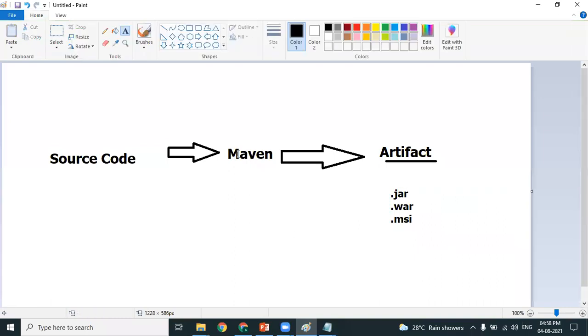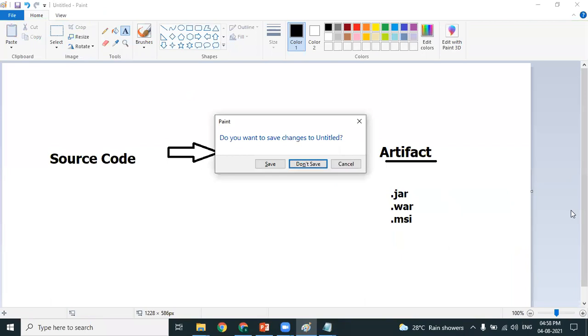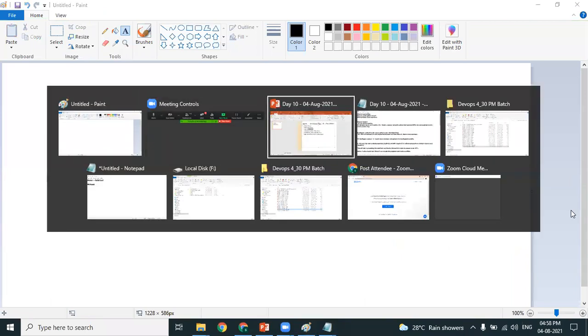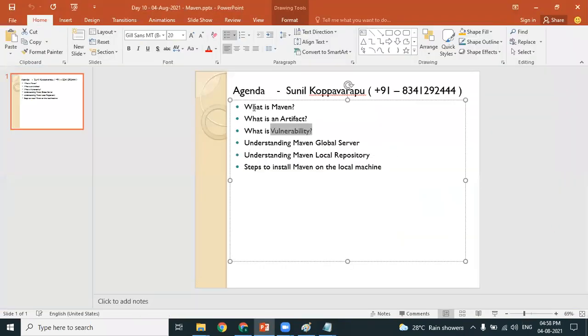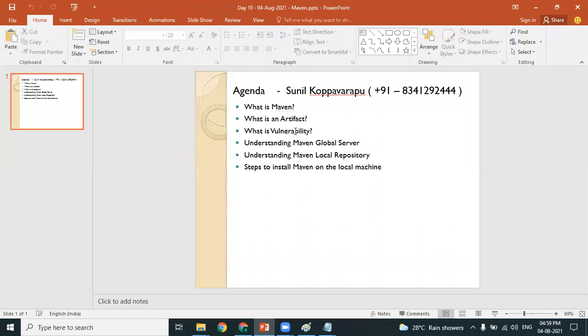I want to continue a discussion with you, Arvind. Is that fine? Yeah, sure. Now we have some information about what is Maven. Maven is a build tool. It generates an artifact. Artifact is the final product after packaging the source code, and this artifact should be deployed into the server so that the application is up and running. Let's move on to understanding a few more terminologies. What is vulnerability? What is Maven global server? And what is Maven local repository? I want to have some discussion regarding these terminologies.